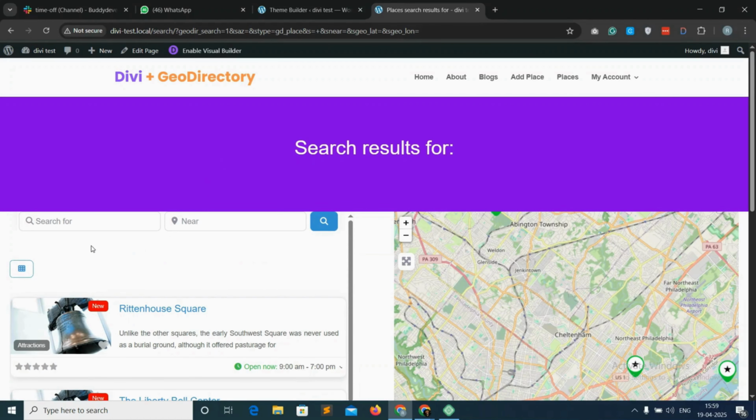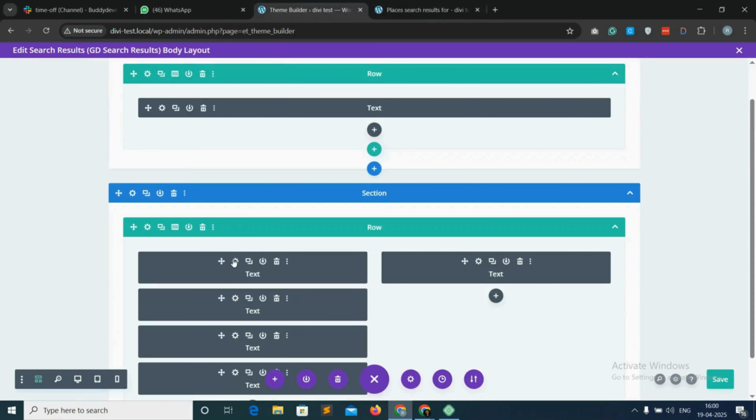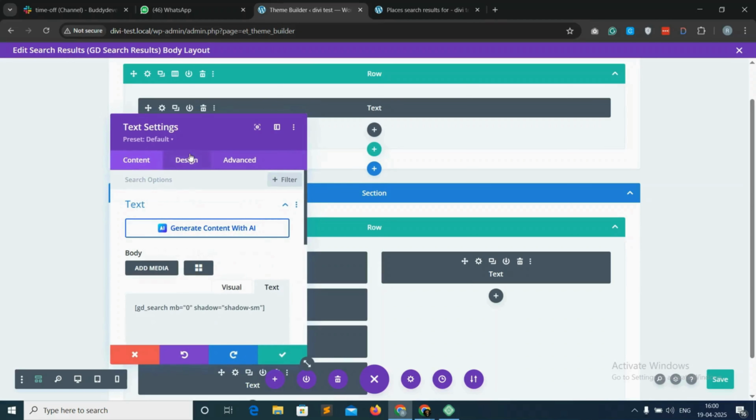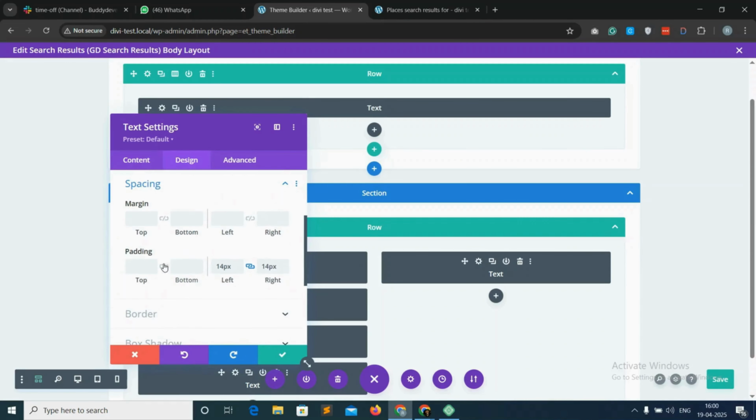So we need to do left and right padding to 0, and we have to give a bit of margin. So coming back, then coming on to settings, design, and then coming on to padding, we are doing it default, and margin top to 20 pixel, and then save it.